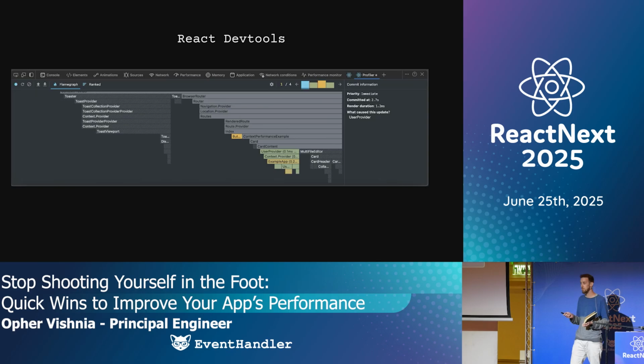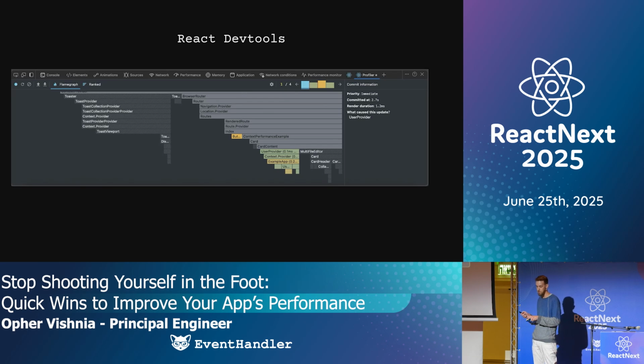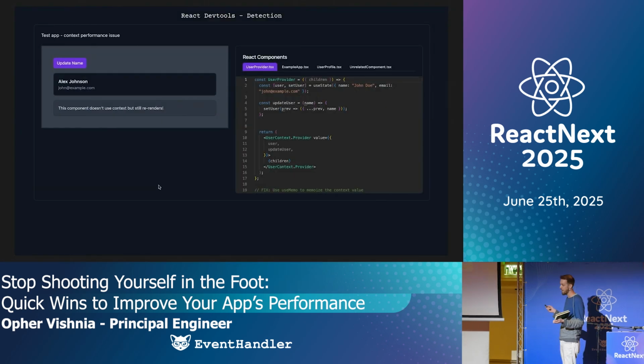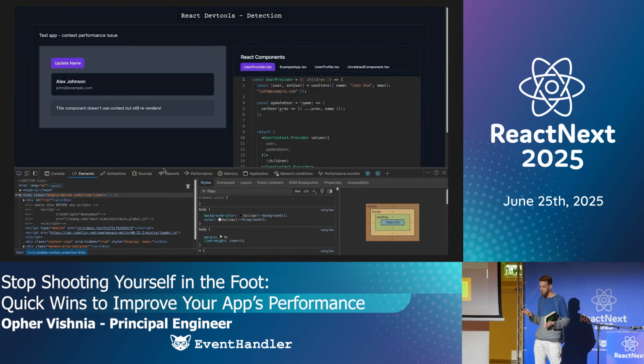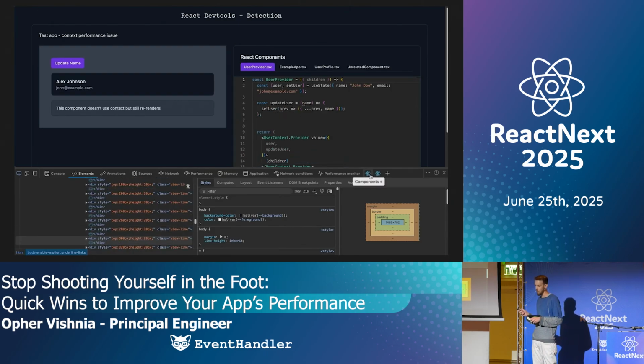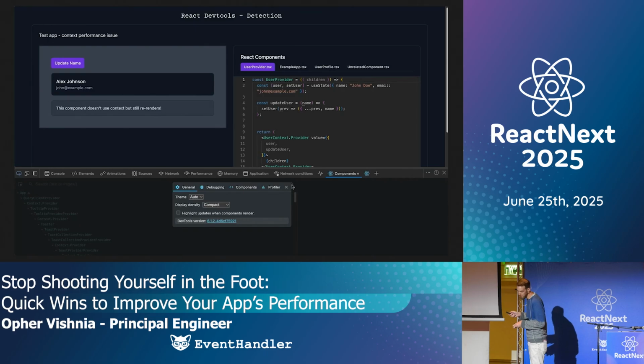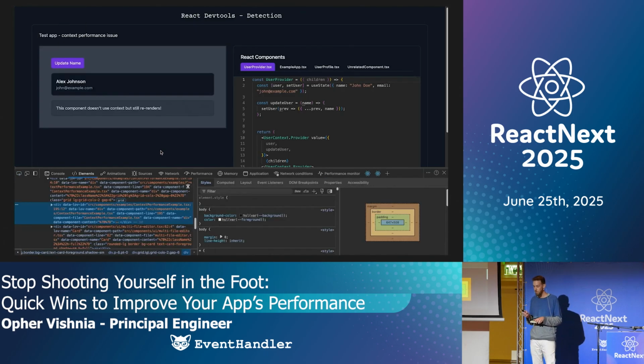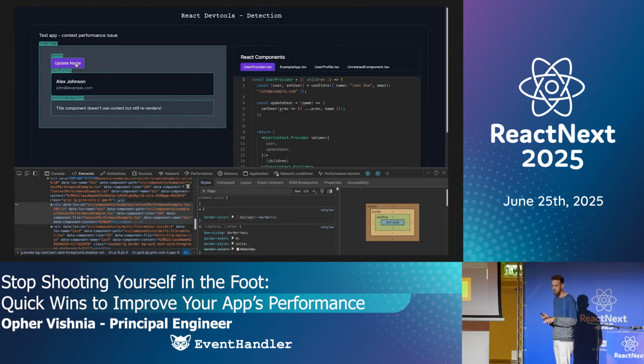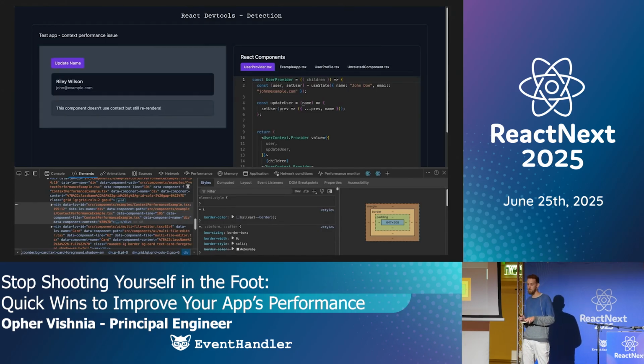So React DevTools, you've probably heard of it. It's a Chrome extension you can install to figure out what's going on with your React app. Let's see this in practice. Let's say we have an app. We open up the extension, we turn on the settings, and in the settings, we turn on highlight updates when component renders. Then when you click on update name, you see that the name changes, but also a couple of other components re-render for some reason. Let's try to figure out why using React DevTools.